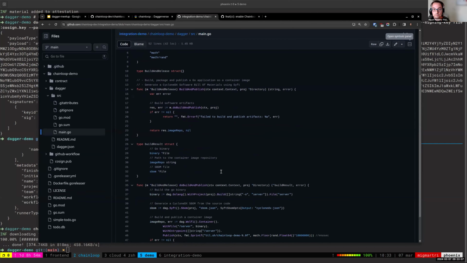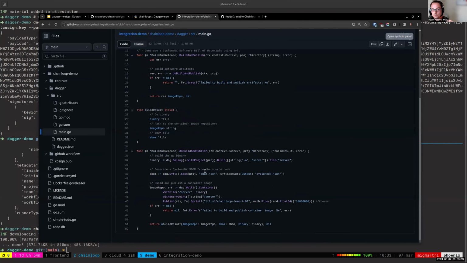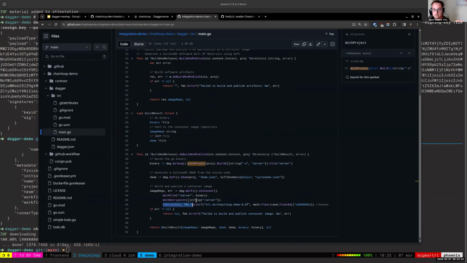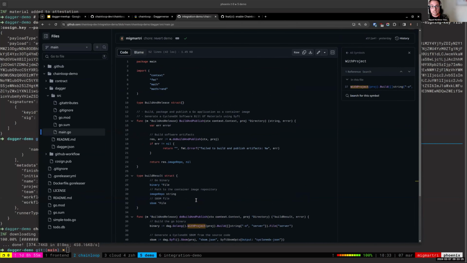And in there, what I do is to build a container, a Go project, generate that software bill of materials using Syft, and all of it with Dagger modules, which is awesome. And then build a container image with Wolfi and push it. It's very simple, very traditional. Build the binary, create the container image and publish it.